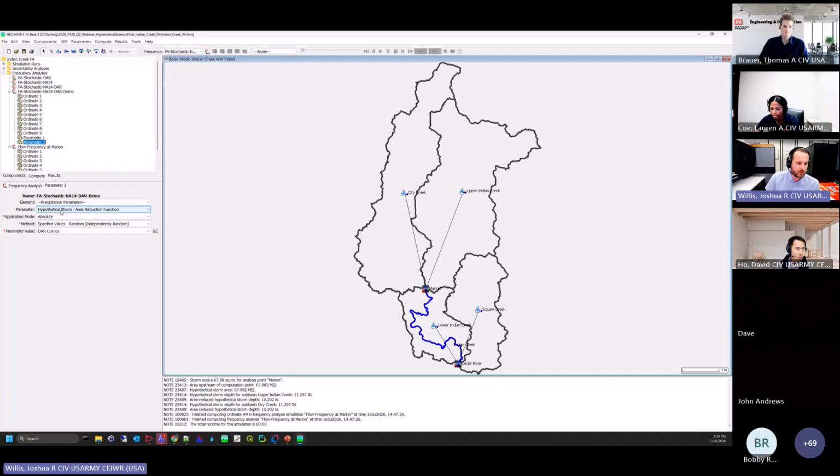And then secondly, I have a parameter that will sample different area reduction functions. So I have 5 different curves that I've computed from historical events, and I want to sample those as well and see the uncertainty bounds on my computed flow frequency curve. So I'll go ahead and kick this compute off.